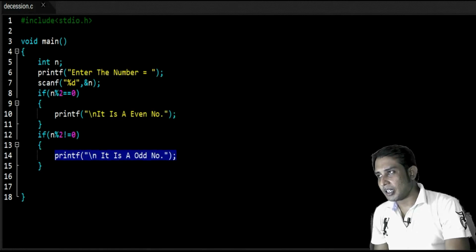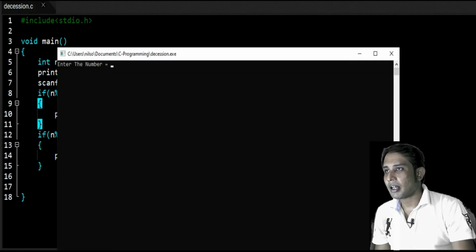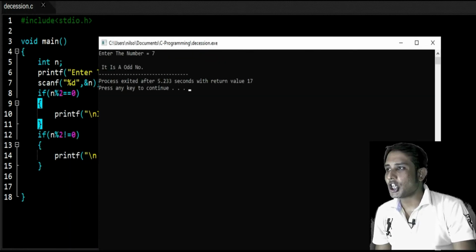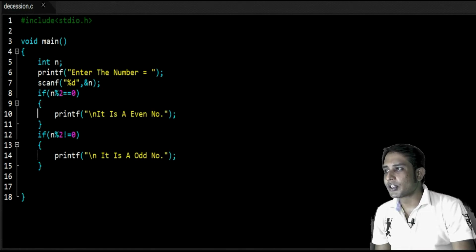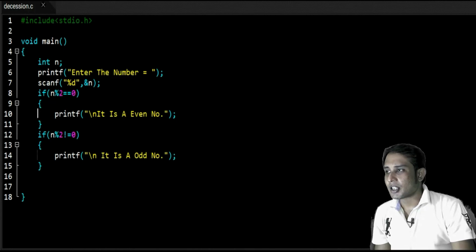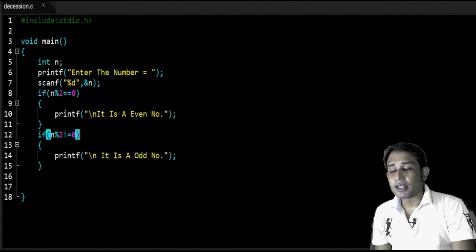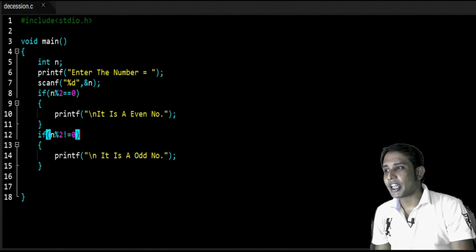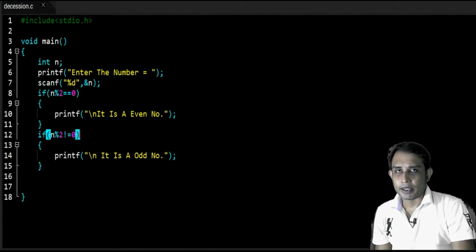Suppose I run this program again, and now you can see it is an odd number. So in this portion, the first if block is not going to execute because the condition is not matched. The second if condition becomes true, and the statement of the second if condition is going to execute. By using these two simple if statements, we can check whether a number is an even or an odd number.